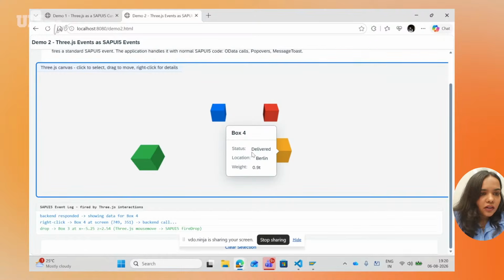Although it looks like this is a box on the Three.js canvas, it is actually a UI5 element floating on top. How does it know where to float? It is basically because when calling the UI5 event, we told it the page coordinates of where the right click was made. That's it from my end.